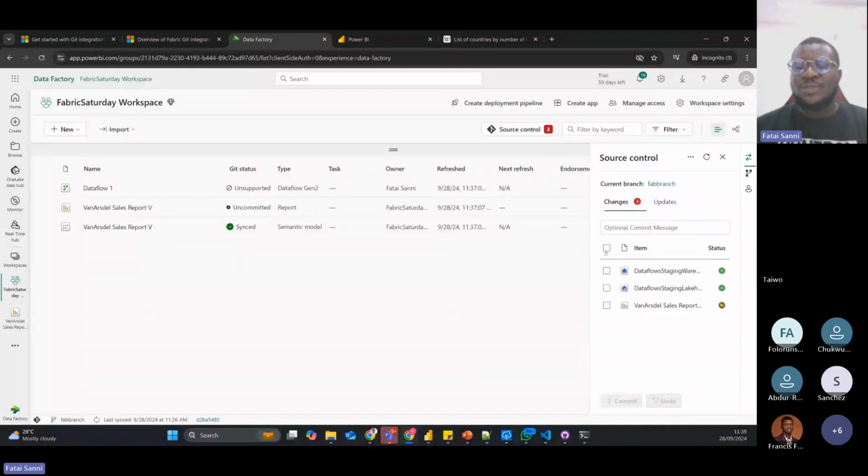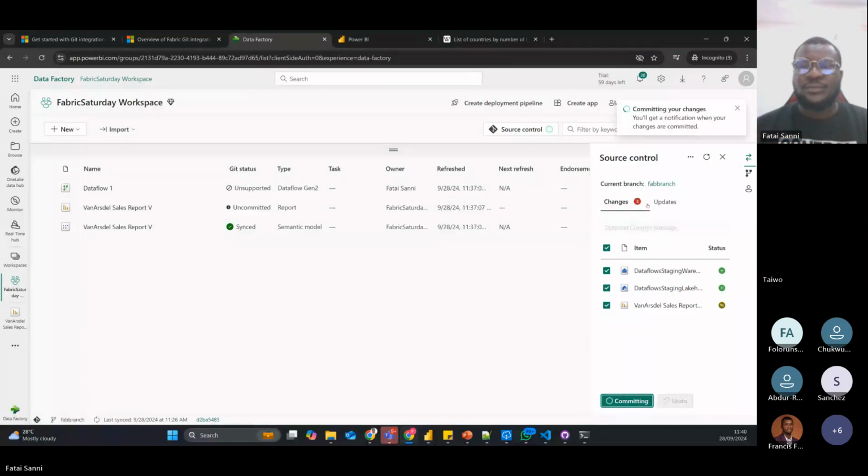So what do I need to do? Let me commit these 3 items and push them. I'm currently in the Fab branch, don't forget, which is the Fabric branch. So I'm going to commit these changes. Okay, I'm going to commit the changes.